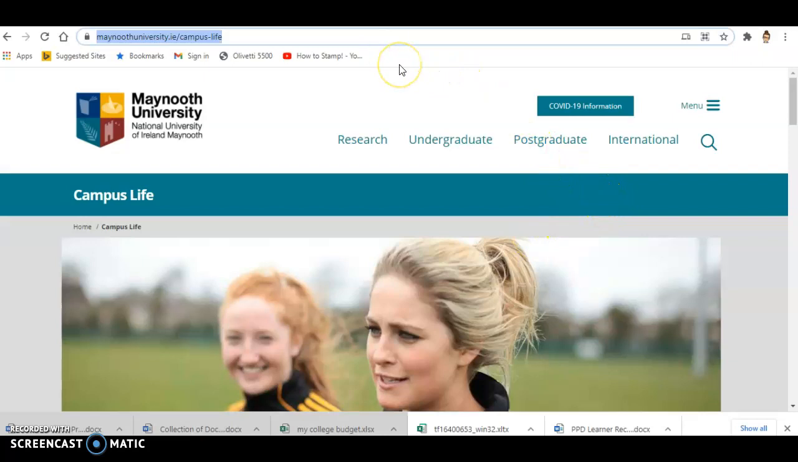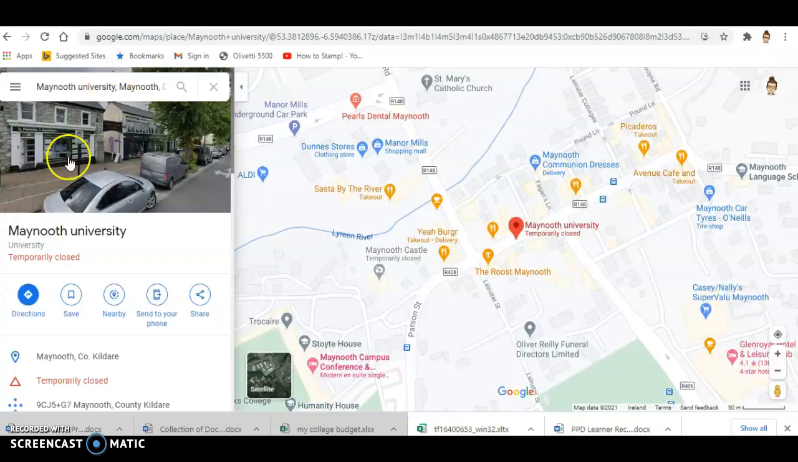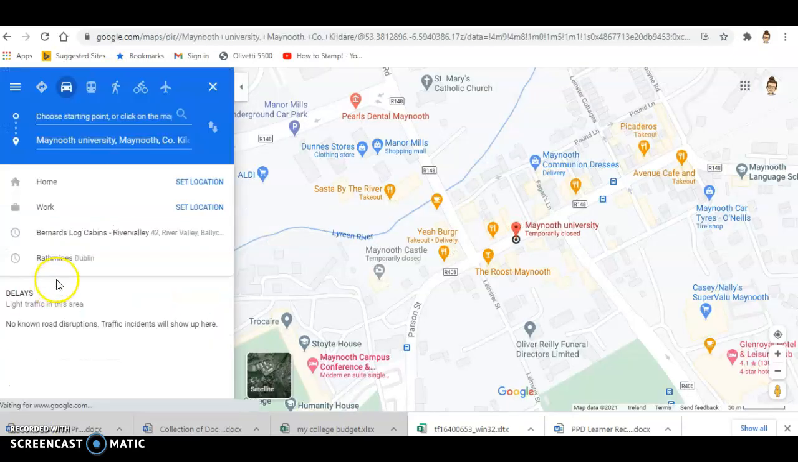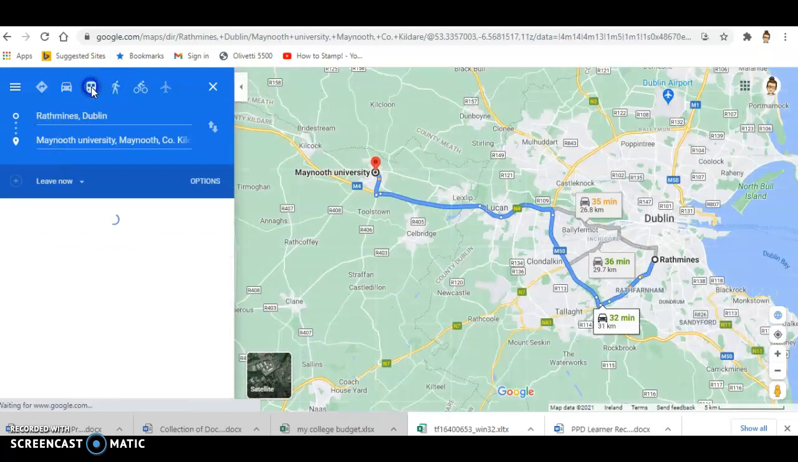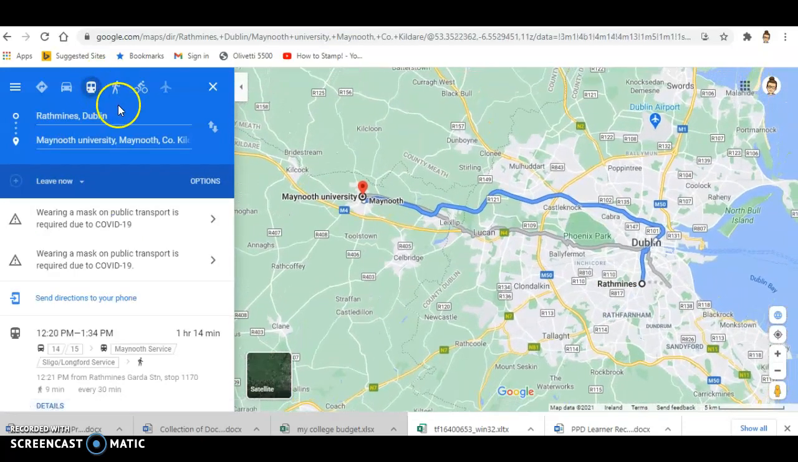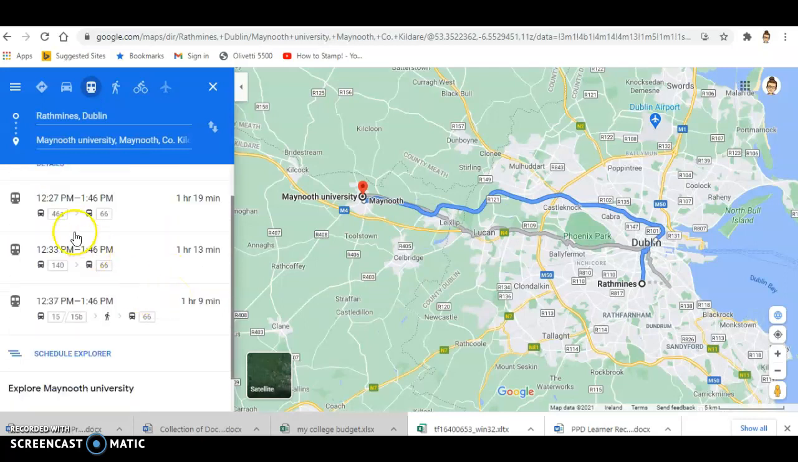So even go to maps and search your college. Then I would go to directions and I would say my home address, Rathmines, and then public transport options. What are my options? What buses go there? So the 14 and 15 will go to the Maynooth service, the 46A, and then the 66, the 10, 140, and so on.